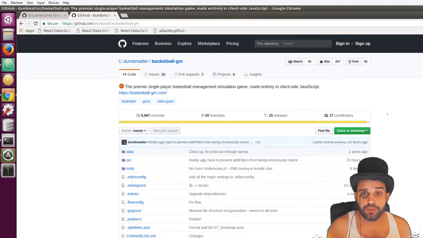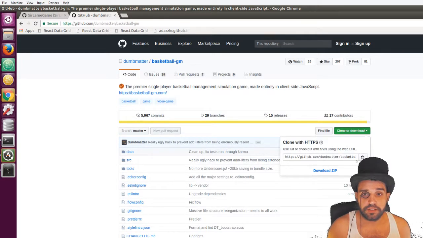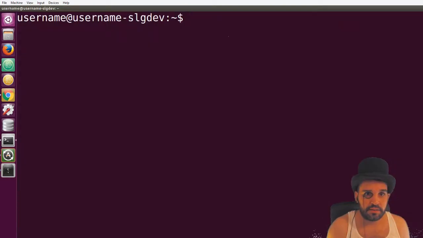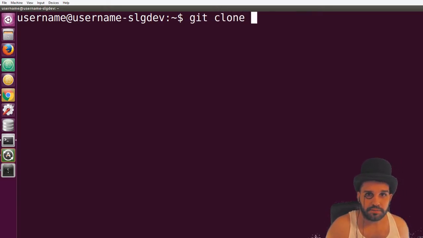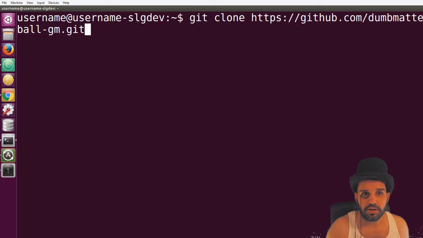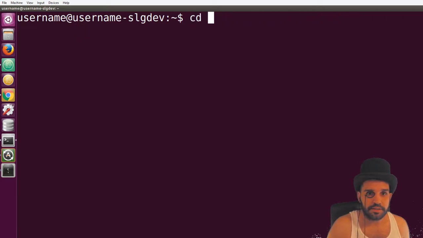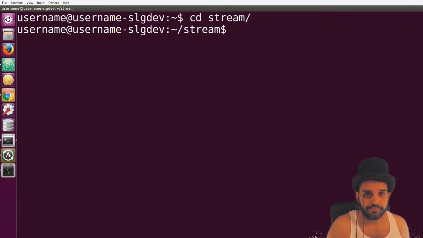So we're gonna clone the repo and we're gonna get everything. So we'll just copy this here, and we're gonna go to the terminal here. We're going to do git clone, and then we're going to paste the URL to the repository. And oh, am I in the, no, I want a cd stream, git clone.